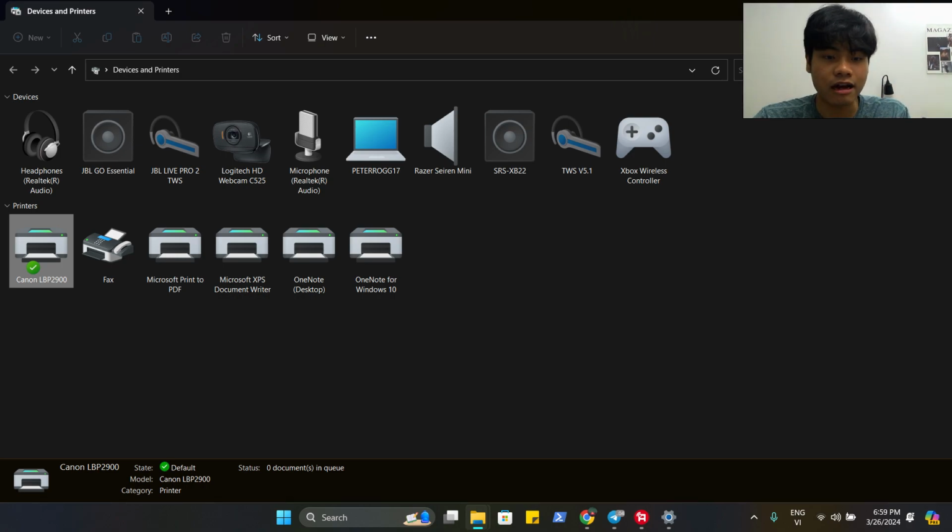For example, I'm on this page and I connected my printer, the Canon LBP 2900. If you look down here, there will be four main lines. Look at the status. Right now it says 0 documents in queue, right? But the problem is that when you connect, it's going to stay in error. So whenever you encounter the status error of a printer, this is a solution.